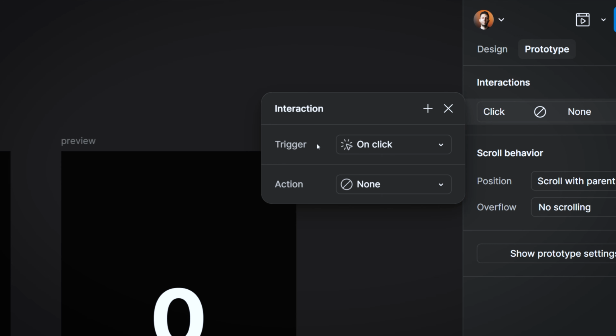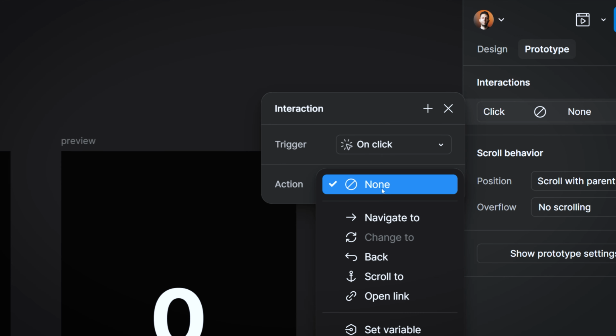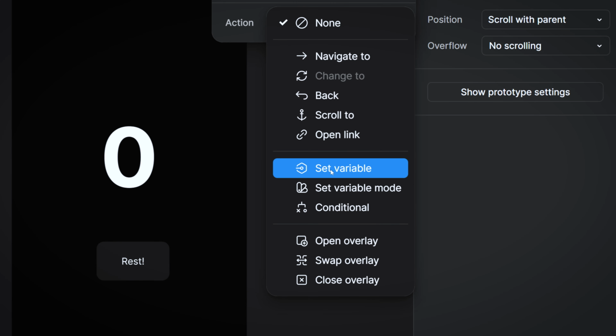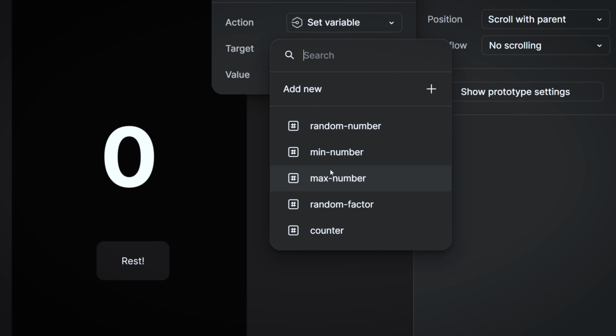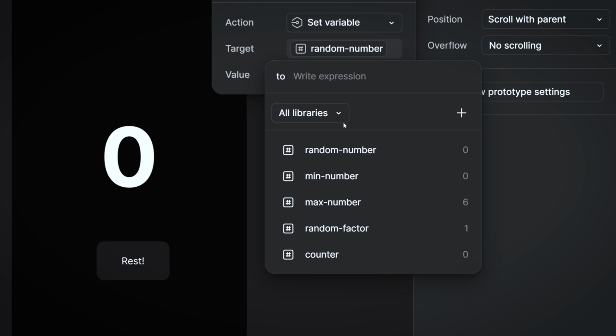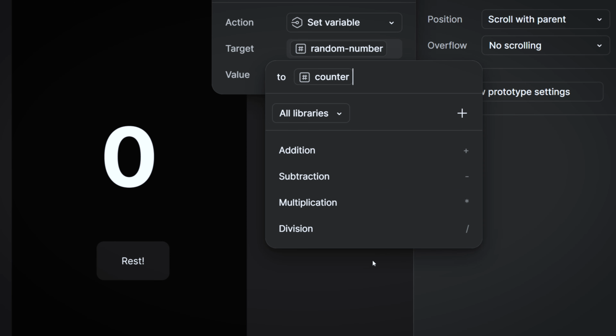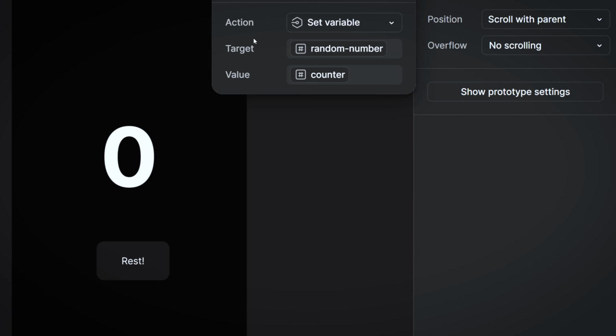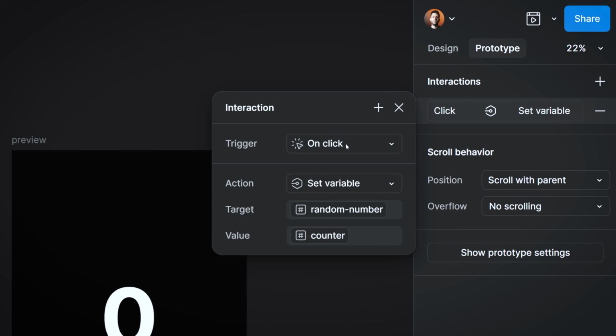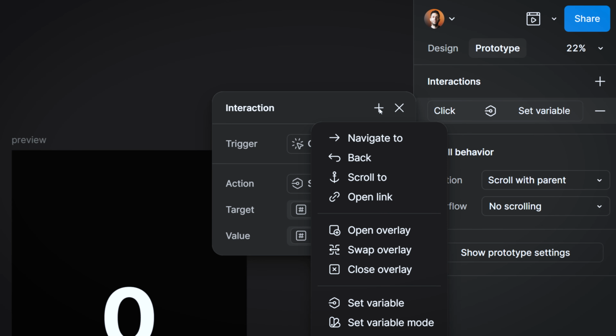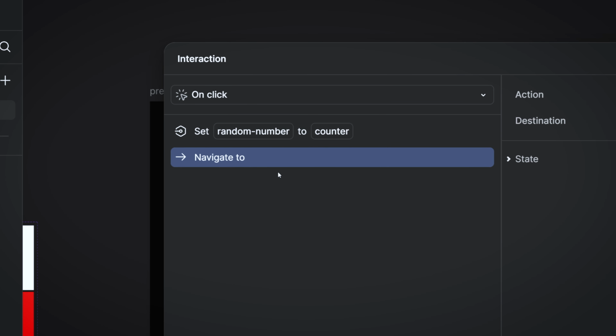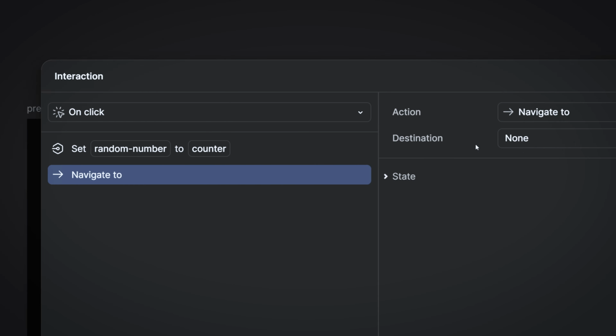meaning that here, the trigger value should be on click. And the action itself is very simple. First of all, we need to set the value of the variable random number equal to counter. That's the first thing we're going to do. Okay. And then we are going to navigate to the next page to see the result. So I'm going to add a new action and change it to the navigate to action.